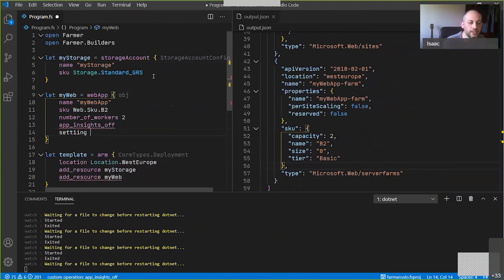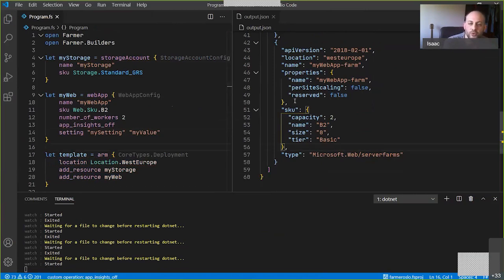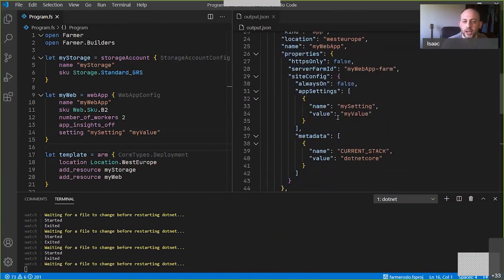So I can just say setting, my setting, my value. And we don't have to worry about where this lives in the template. It will do all the work of emitting the appropriate parts of the ARM template that are required. So you look up here, and now we have this app setting, setting, and value.